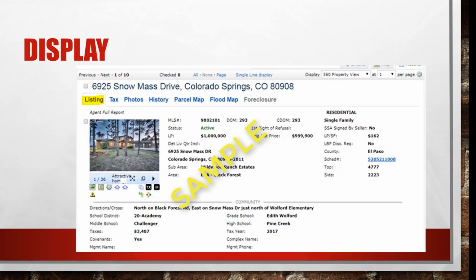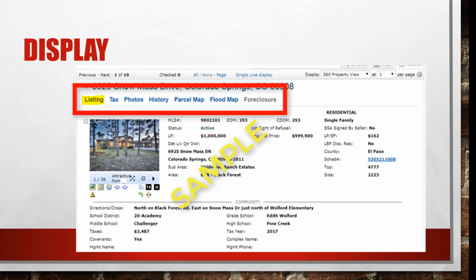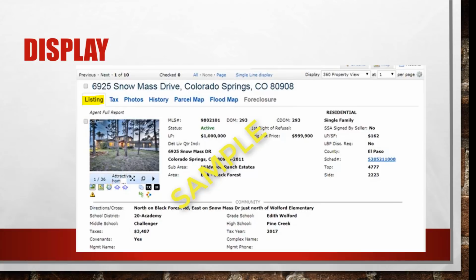So when you run a search and you pull up your agent full report, you'll have tabs going across the top. Our listing report will stay the same, and you'll still have all the links to the different resources such as photos and Realist, maps and things like that. But the idea here is that we're going to have the tabs going across the top so that you can quickly get to these different sections of the system without having to open other windows. So the agent full report will remain the same.